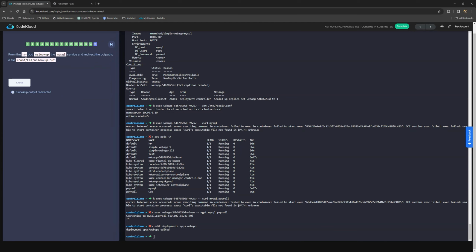And last one from the HR pod, do an nslookup on the MySQL service, and redirect the output to a file called root CKS. And they want us to do this from the HR pod. So I'm assuming they want us to redirect that to this file on the HR app. So it's going to be the exec command, and we want to do it on the HR pod, and they want us to do an nslookup.